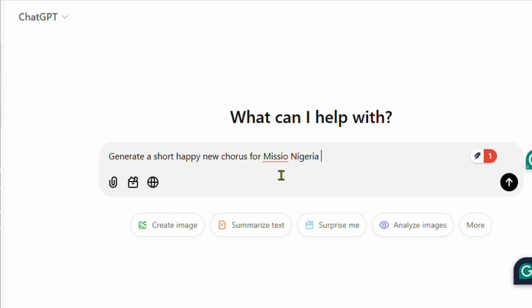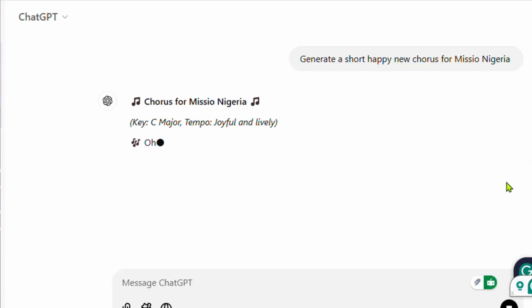To generate, wait for the AI to craft the perfect lyrics for you. Here's what ChatGPT came up with. A beautifully written chorus. But here's the challenge. Singing this song yourself might be tricky. That's where our second AI tool comes in.